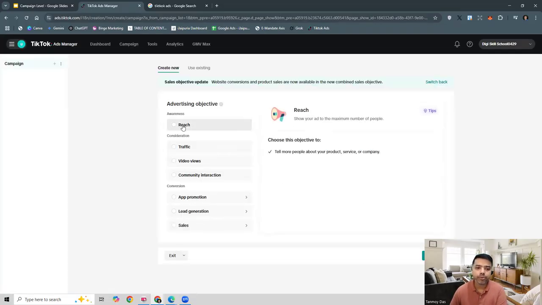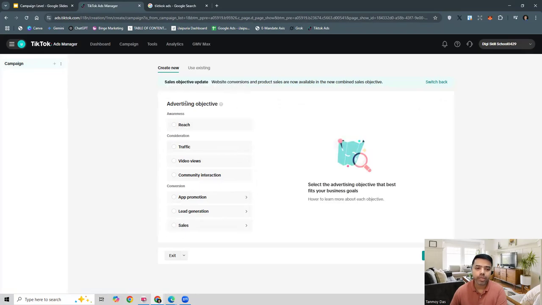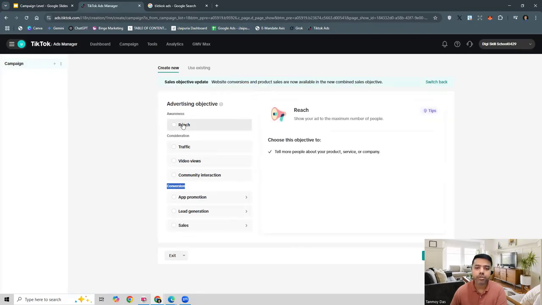The first is going to be reach. These objectives are broken down into three major categories, which are awareness, consideration, and conversion. Under awareness, there is the reach campaign objective, which is basically going to help us reach out to the maximum possible people for our brand awareness. So showcasing our product and brand, making people aware about our business. That is what you can achieve with the help of the reach campaign objective.